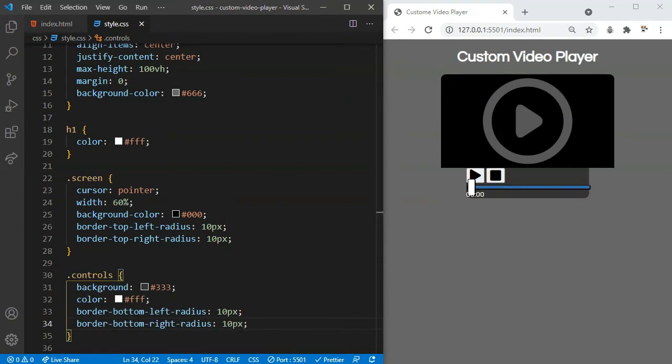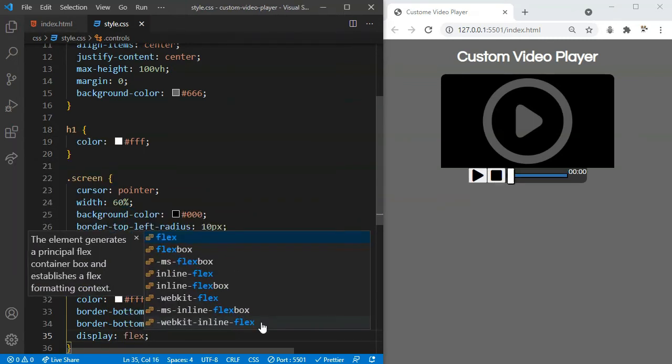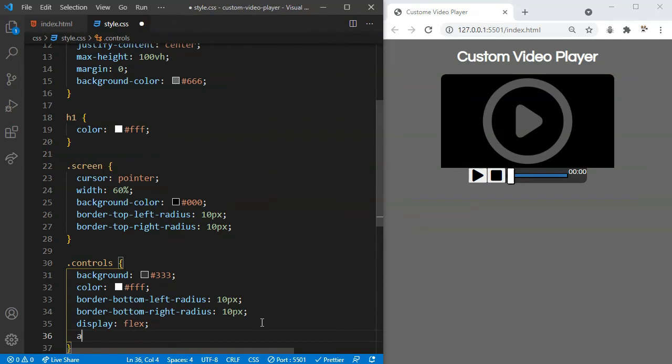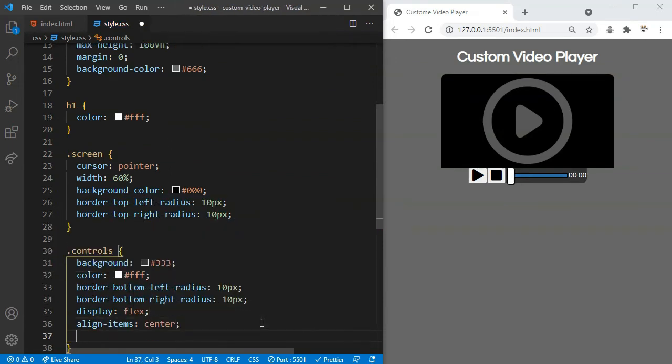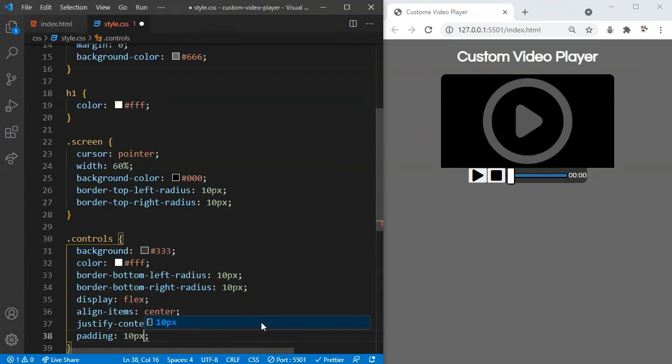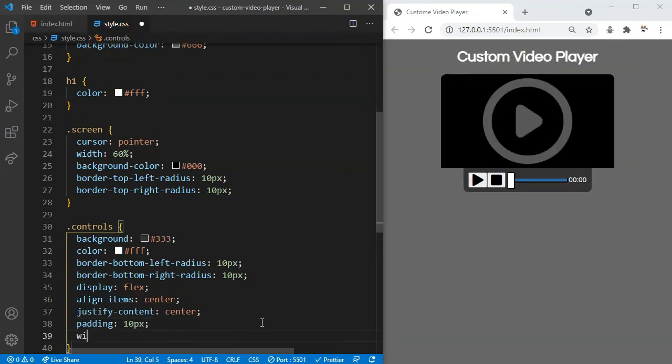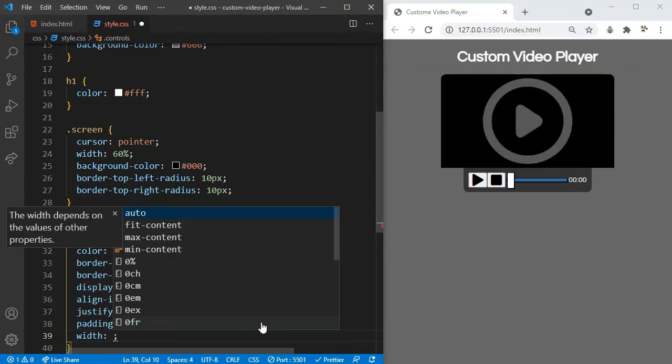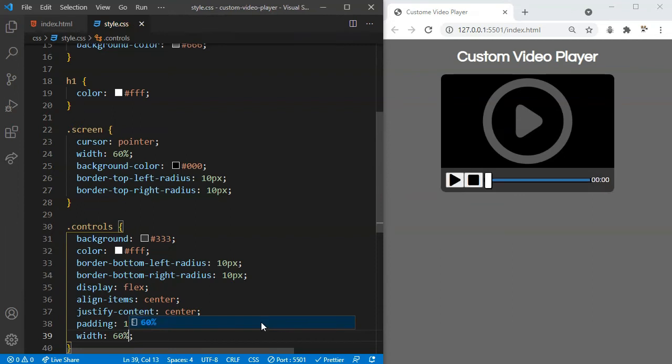That's nice. Let's say display of flex. Okay, now align items to the center, justify content to the center. Let's set the padding to 10 pixels, and let's set the width to 60%. Okay, that's nice.